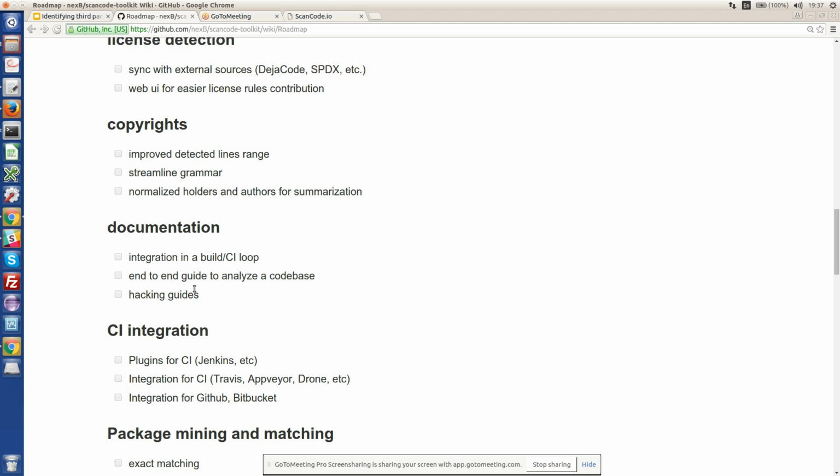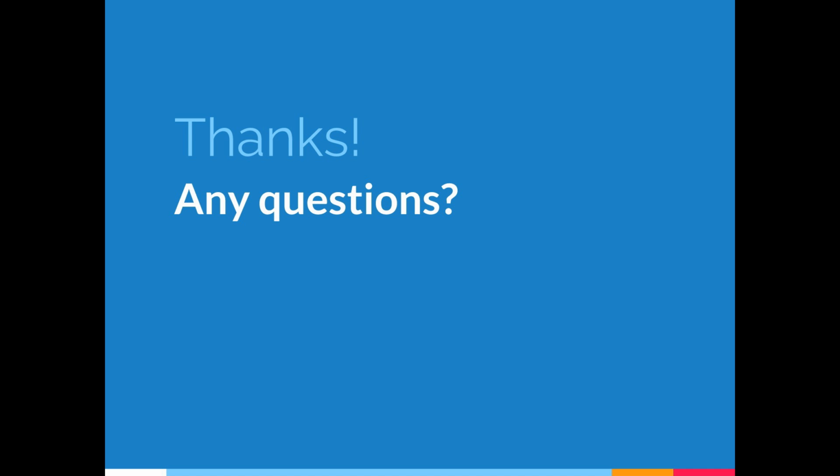So at this stage, I'd like to open the discussion to questions. I have a lot of backup slides that we can dive into, which explain how ScanCode works internally. And if there's a question on this topic, I'll be happy to dive into these.